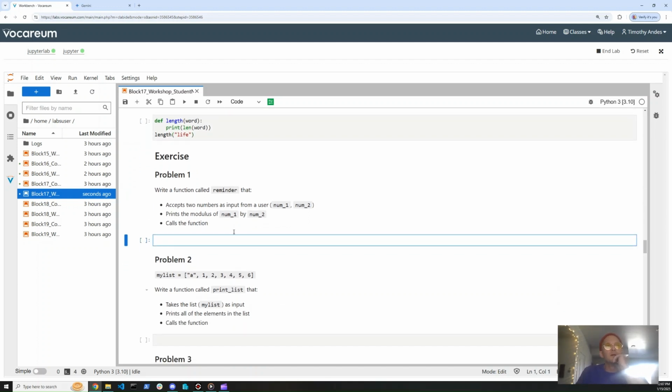Write a function called reminder. Let's start with an exercise or two. So we need to define a function. We're going to call it reminder. We're going to leave a colon at the end. It accepts two numbers from a user. So number 1, number 2. These can be whatever we want to call them. We just have to reference them with the same exact name. Prints the modulus.